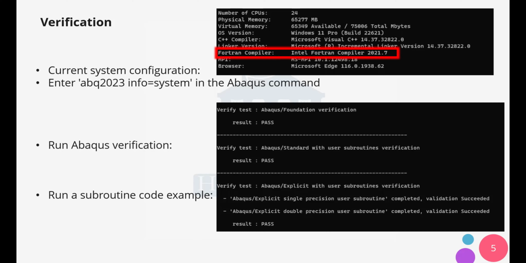After entering this text, you will notice that it displays information about the Intel FORTRAN compiler, confirming that the link has been successfully established and is functioning. By clicking on the Abaqus verification shortcut, the software initiates a series of tests to verify the functionality of various Abaqus components. This includes testing the integration of subroutines. For example, it will indicate whether Abaqus standard has been successfully linked or not, and similarly for Abaqus explicit. This testing process helps ensure that all components are working correctly.